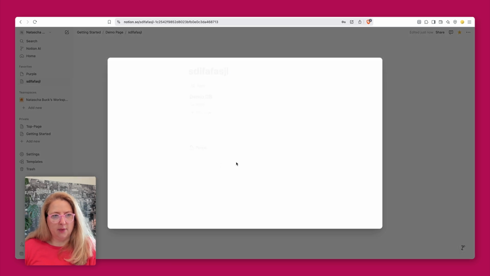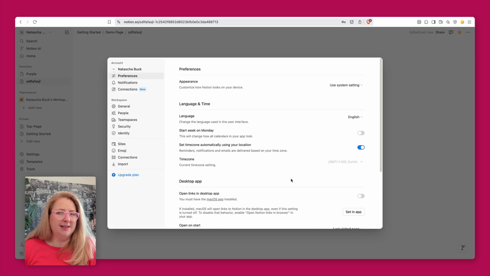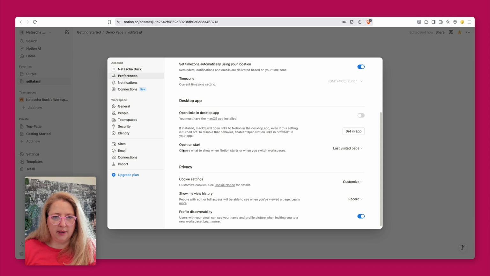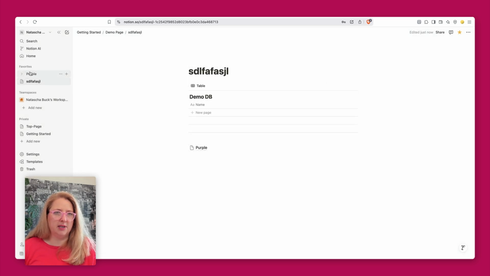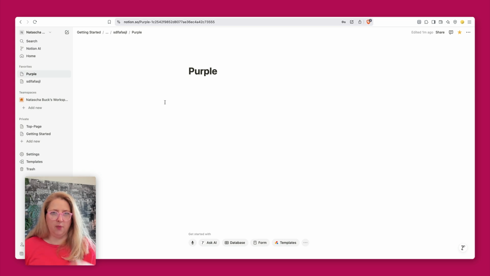Also, what's really handy is that when you go to settings, you can define that by default the top page of your Notion workspace will be opened when you open your Notion. So instead of opening the last visited page, you can select the top page in the sidebar, and that means you could have this page that you always want to have when you start your day in the morning be visible straight away, and you don't have to search for it. So treat it as an entry portal for getting ready for your work.